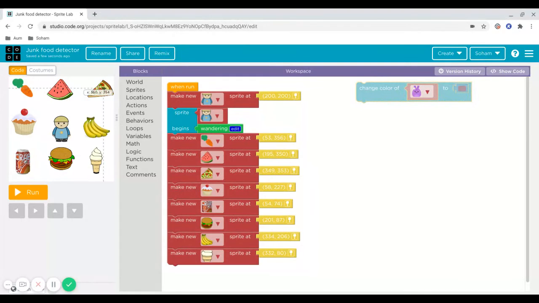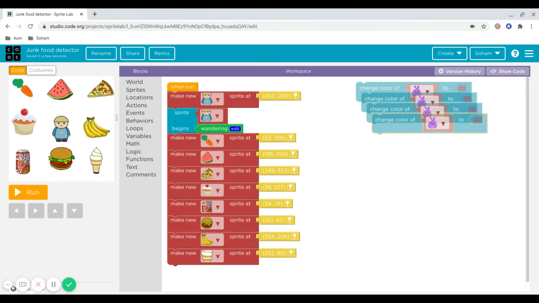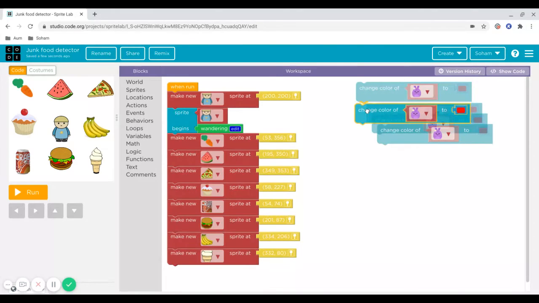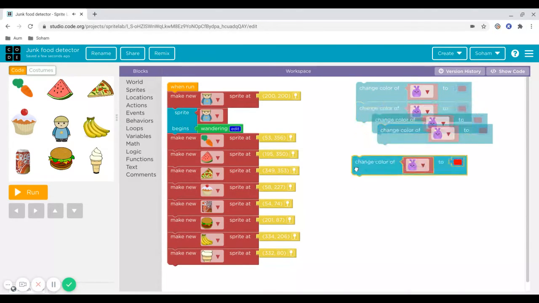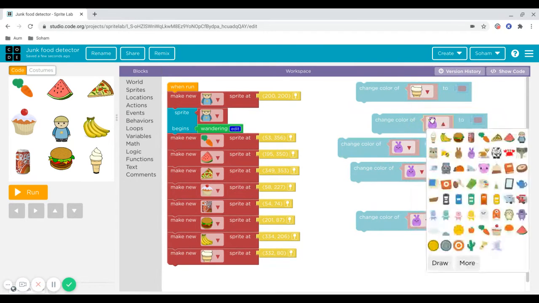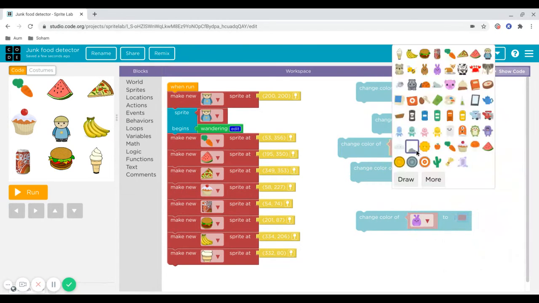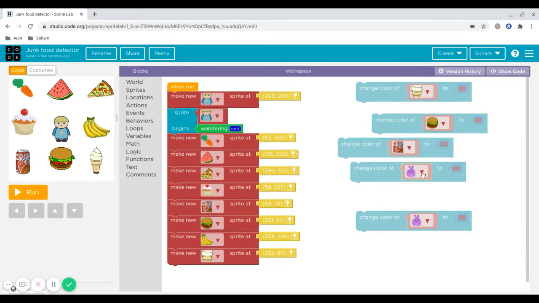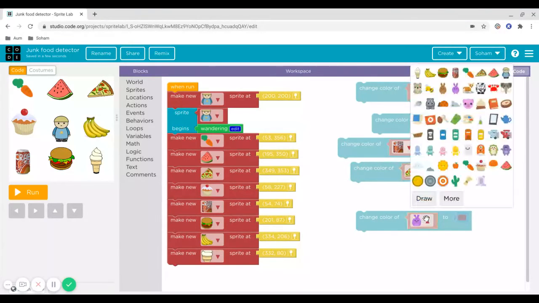So there's how many junk food? 1, 2, 3, 4, 5. So now we need to control C, V. Oh, and now we made all of them. Now let's make all these blocks junk food. So first ice cream, then the hamburger, then the Krabby drink. We can't forget about pizza, and then the cupcake.